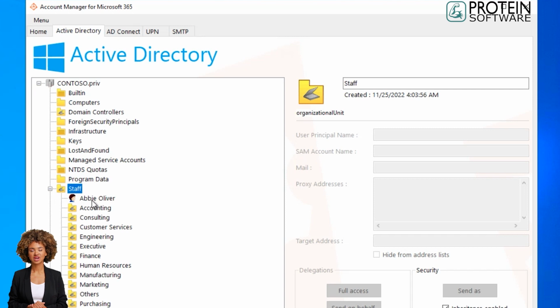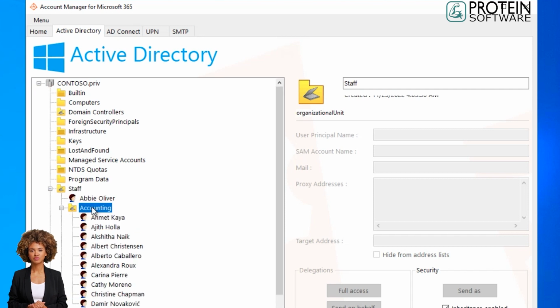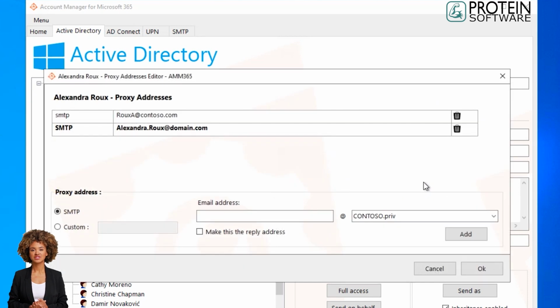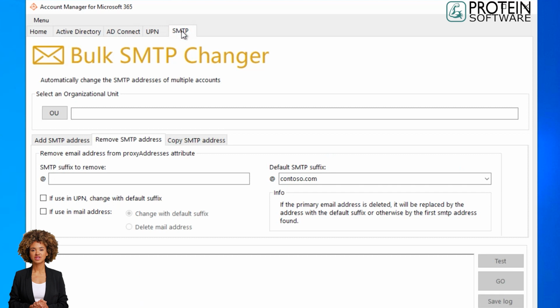Let's take our OU accounting as an example. Users of this OU have multiple SMTP addresses. The SMTP address that we want to delete in our case will be that of the contoso.com domain. It is possible to delete it one by one simply by clicking on this proxy addresses part. Click on the SMTP tab, then on the Remove SMTP Address tab.